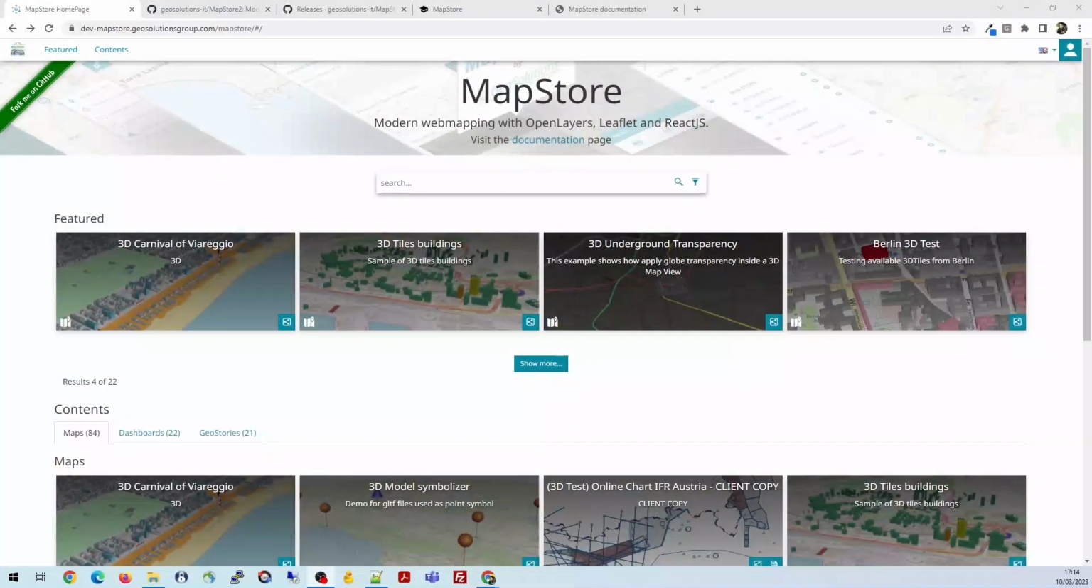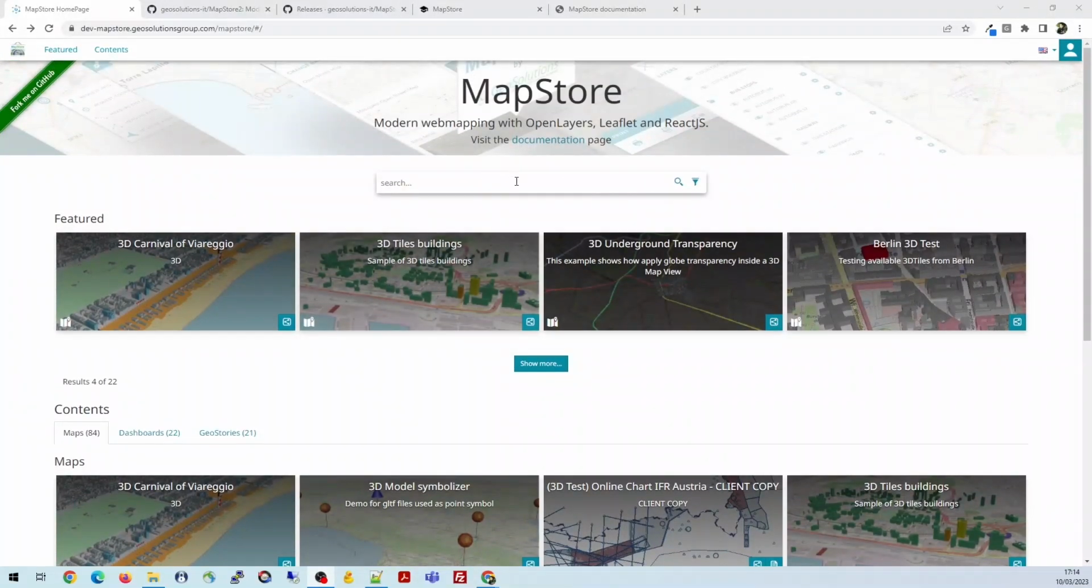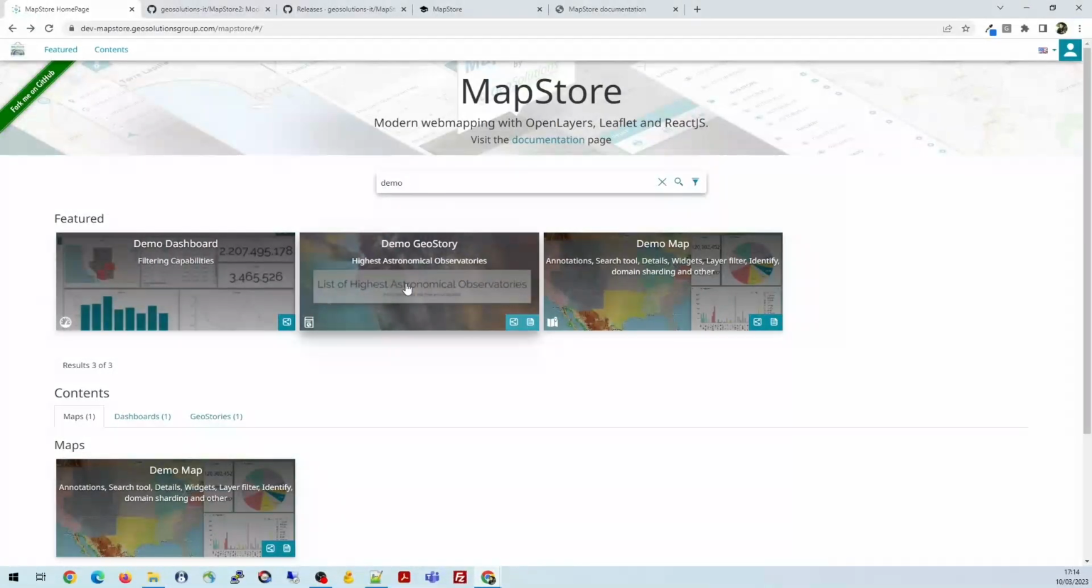So let's go back to the MapStore landing page so that I can describe and introduce main functionalities and tools it offers. The MapStore homepage basically provides the catalog of resources between maps, dashboards and geostories that have been created by MapStore users. The section on top here provides a search tool that you can use to type the name of the resource you are looking for. So, for example, demo. Okay, all the contents in the page are filtered accordingly.